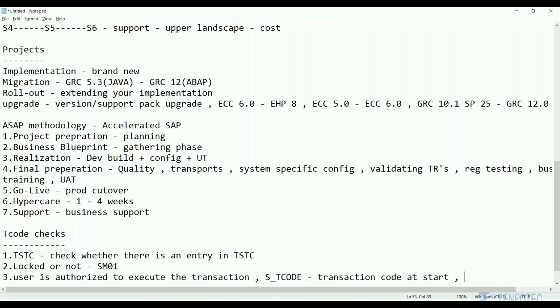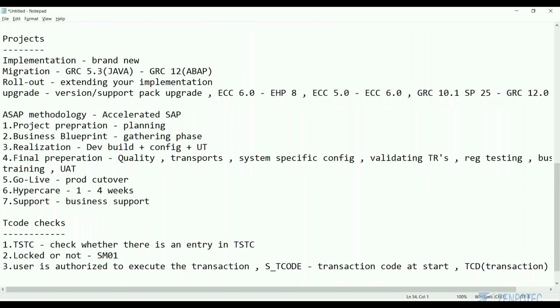This will have a field called TCD. This field is not a transaction. Whatever transaction you are executing should be maintained as a field value under this object. So if you are executing AC38, that means you need to have a role with these authorizations.